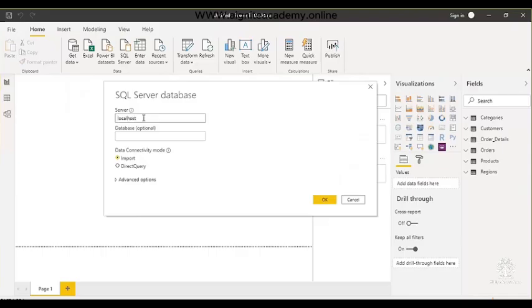In case you are going to load data from any other system or any other server, then you can pass the server name or the server IP address. Database name here is optional. If you provide it, then it's good. Otherwise, on the next screen, you will see all the databases which you have in your SQL Server.